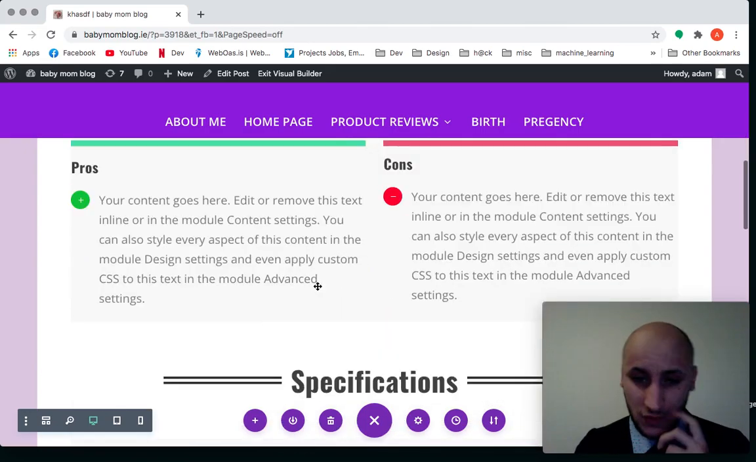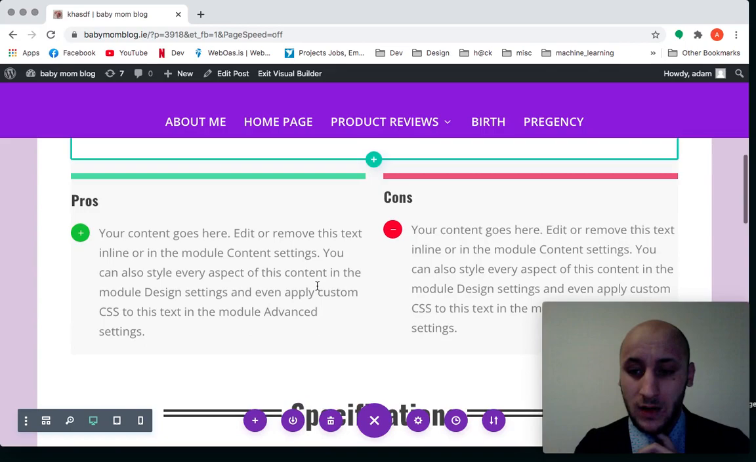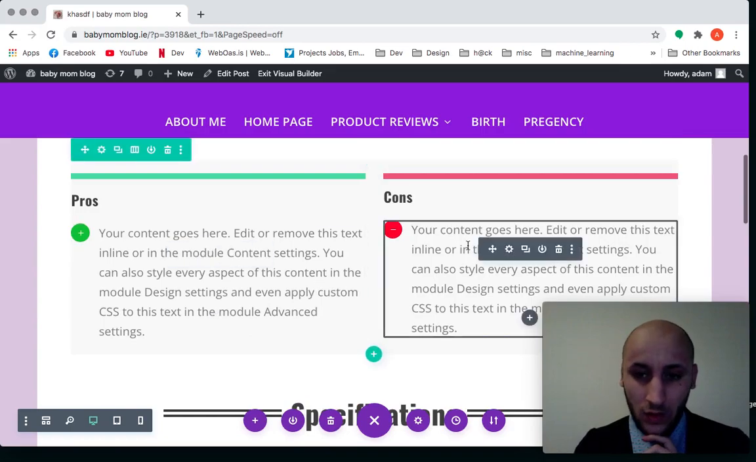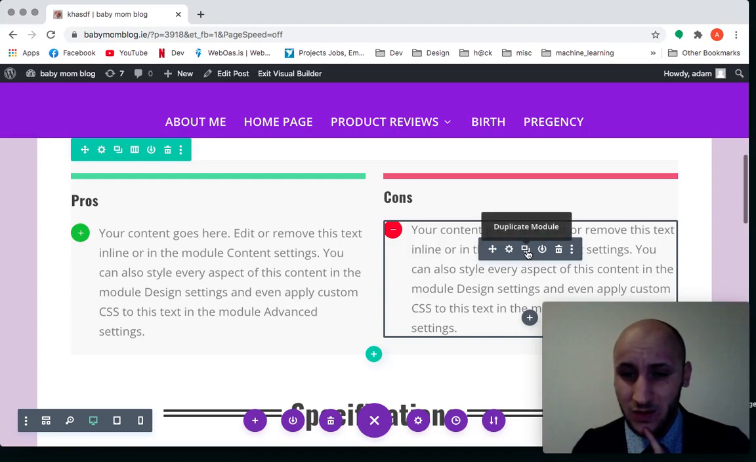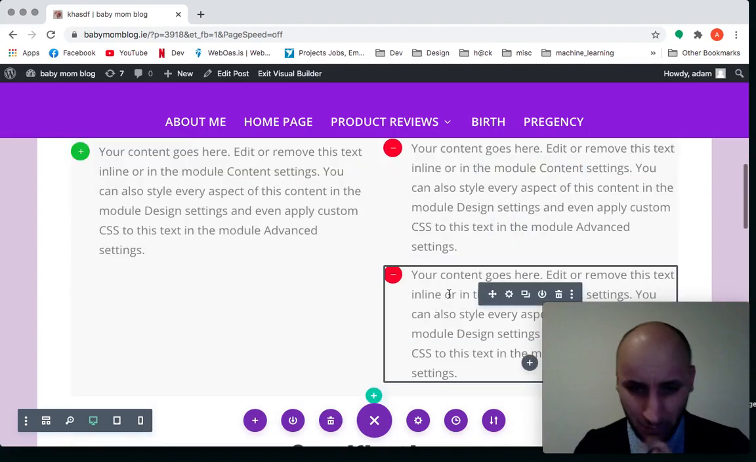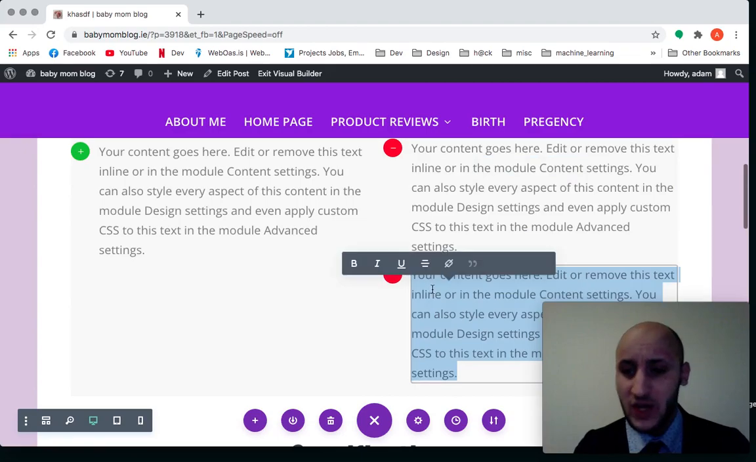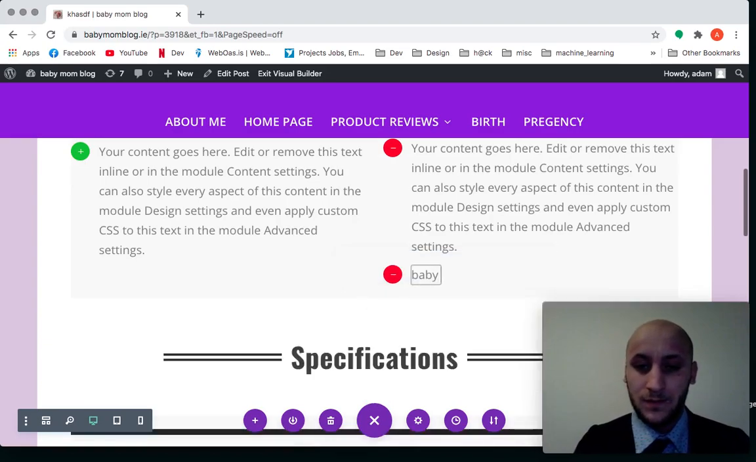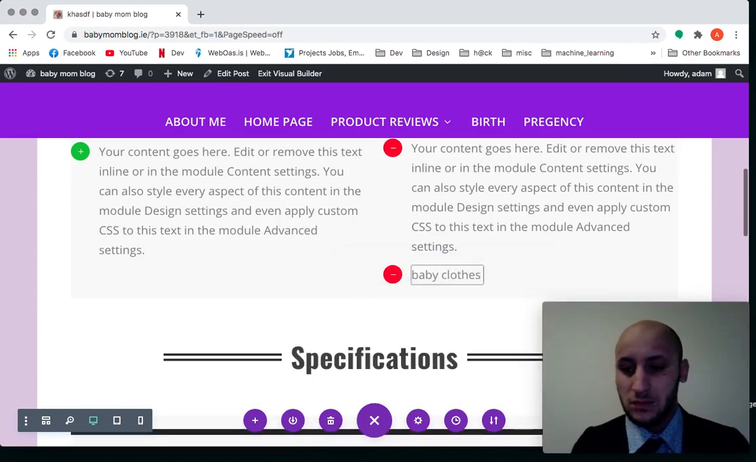Now here are your pros and cons. If you wanted to add a con or a pro, you have to click on this button here, which means duplicate. Now what that's going to do is it's going to pop another text element right below that. So for example, if we wanted to change this text, we simply double click on it. It will highlight all the text, and we can say baby clothes bad knitting, for example. Right.